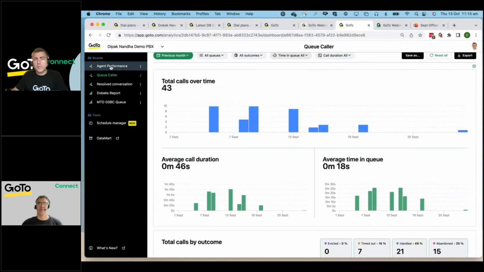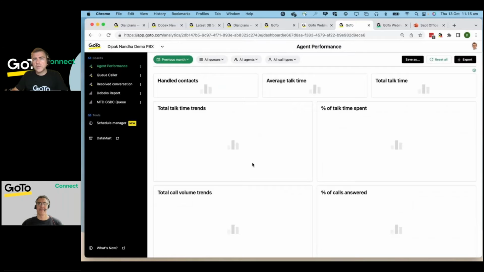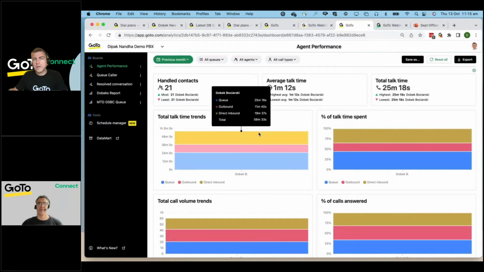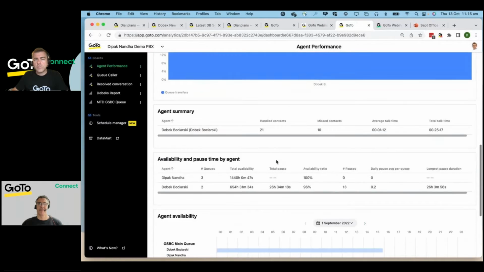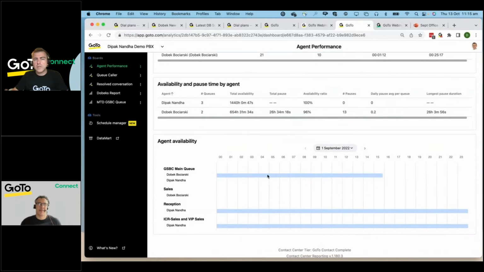Same thing from an agent performance perspective. I have an ability to view my agent information in terms of how much time I spent on the various activities, whether they were queue-based activities, whether they were outside of the queue, for example, direct calls to an agent. Then I can see that information, as well as my favorite report, which is actually the one down the bottom, because it tells me my availability for particular days.